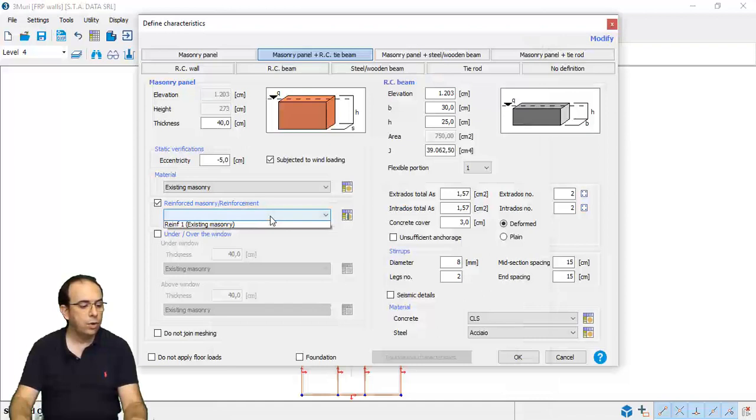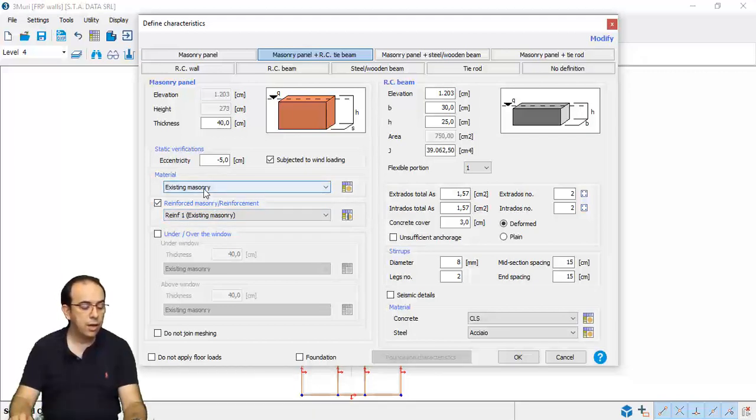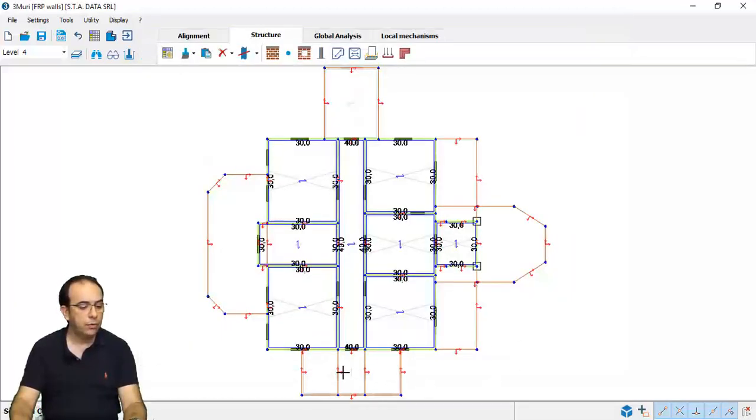So we can go back to the description of our wall, and we can select the reinforced one that we have defined here. As you can see, there is the existing masonry in brackets, because the reinforcement has been defined in relationship to the existing masonry. So this reinforcement can be applied on the existing masonry. If we have another kind of material inside the software, we have to define another reinforcement to apply to the other masonry material. So clicking OK, we are applying the reinforcement.